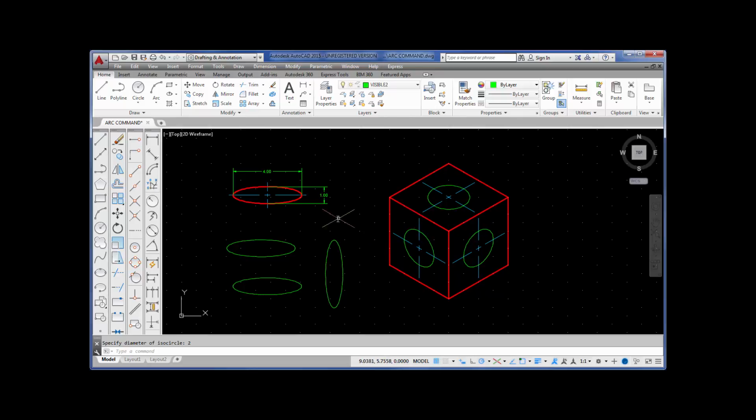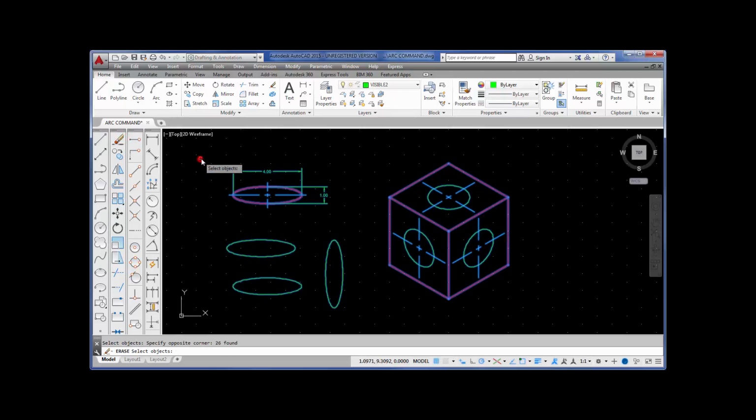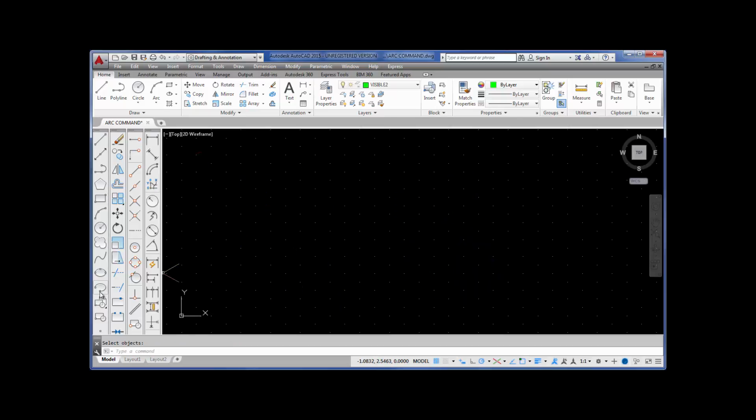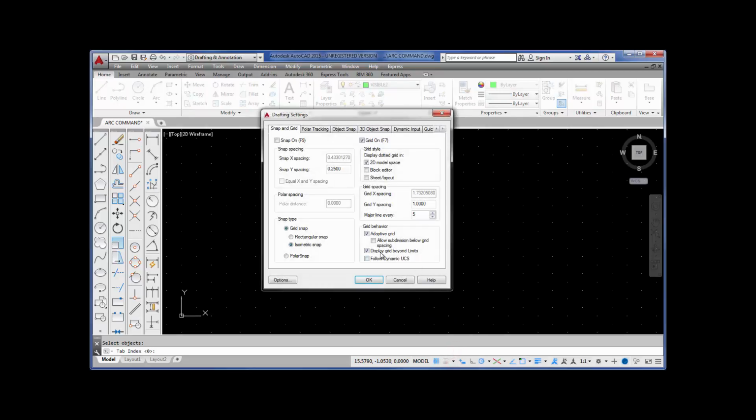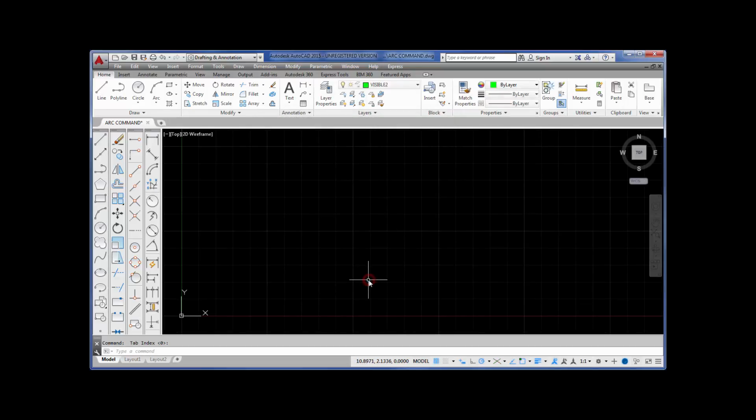Now what I'm going to do is erase all of these in order to show you ellipse arc. But before I show you ellipse arc, I need to change from the isometric grid that I have on the screen and my cursor back to the rectangular. Come back here, pick snap settings, rectangular. Change from isometric snap to rectangular snap. Take the check mark off of 2D model space, pick OK, and now you're back in rectangular grid.